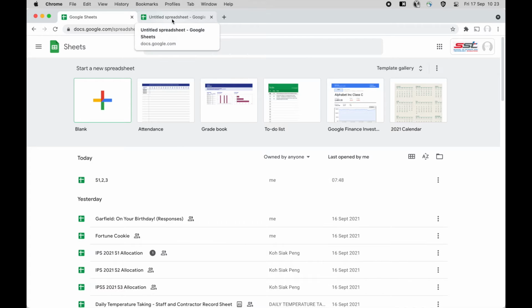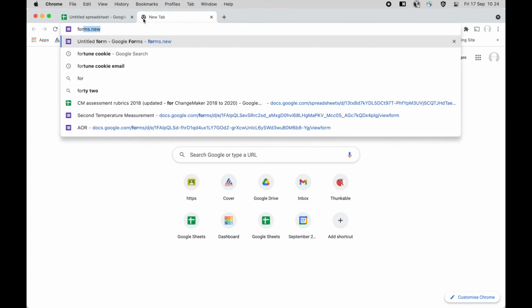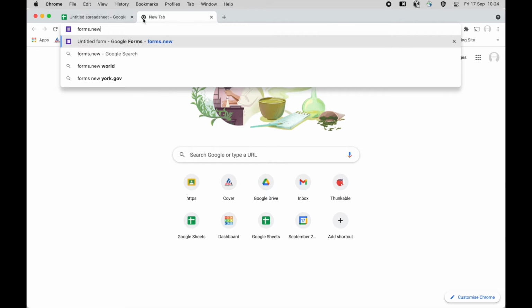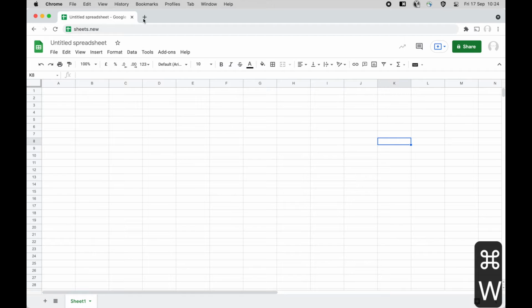In order to start a Google Sheet, you can either click on this button, or you can type in sheets.new. For Google Sheets, you type in sheets.new, then you create a new sheet. If you are creating a new form, you type forms.new. If I type forms.new, it will give me a new form. Or if I want a new Google Meet, meet.new will create a new Google Meet. So some things allow you to use .new.